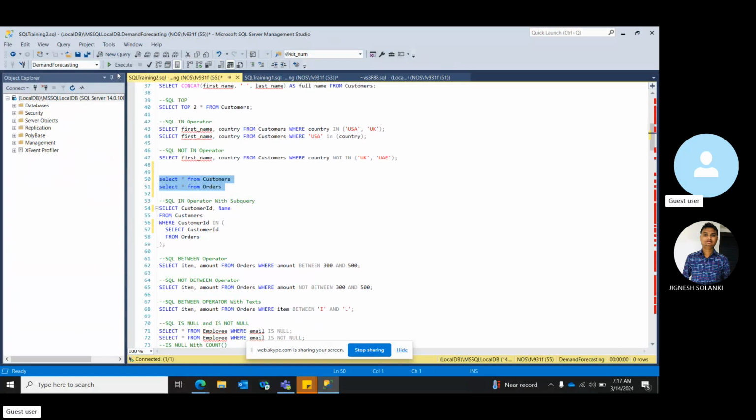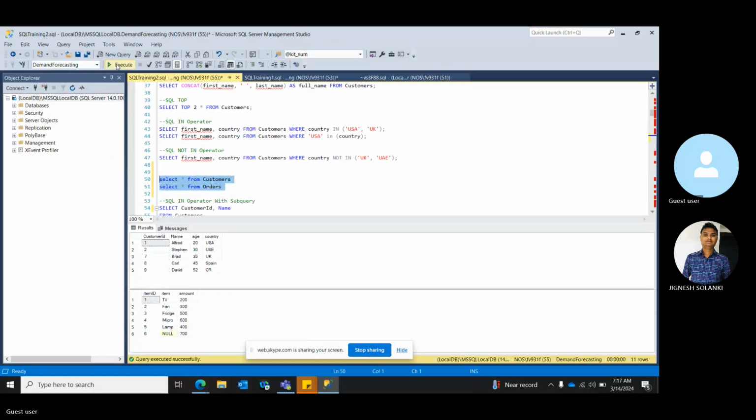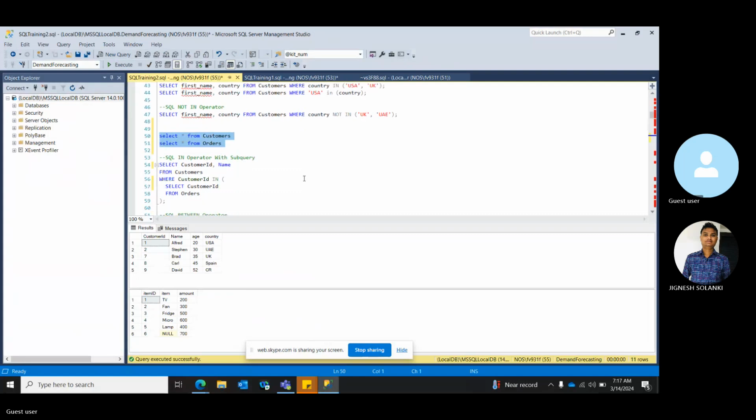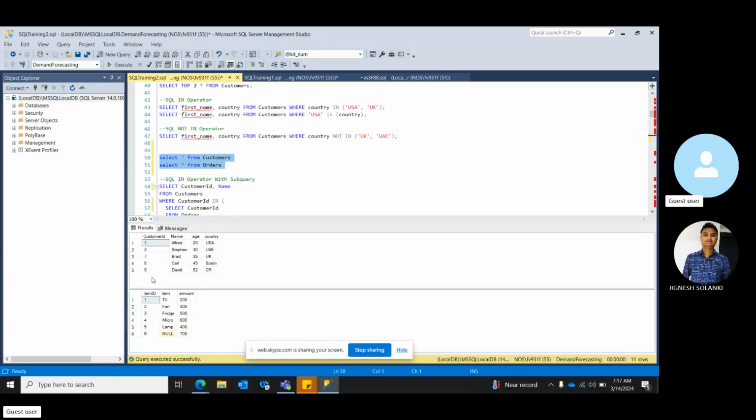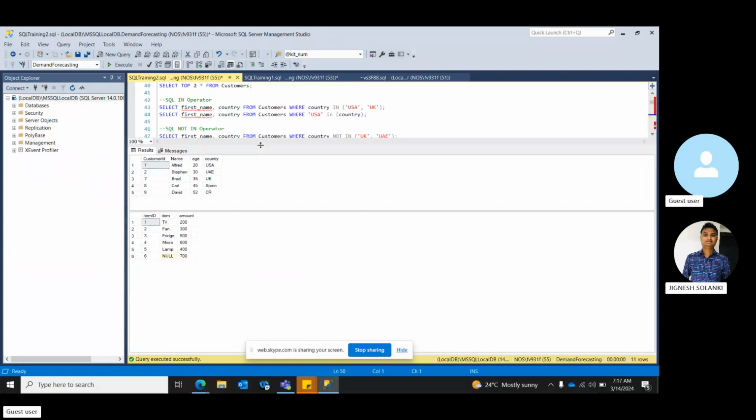Let's say I have two tables, the customers and orders tables, with a customer ID. Okay, so now there is a requirement. Just see these two tables. You have two tables and I want you to write a query.